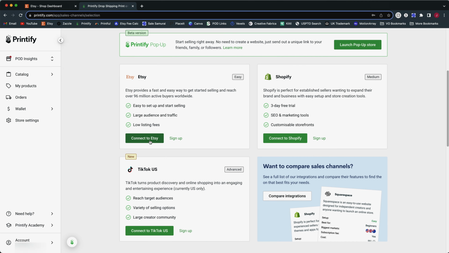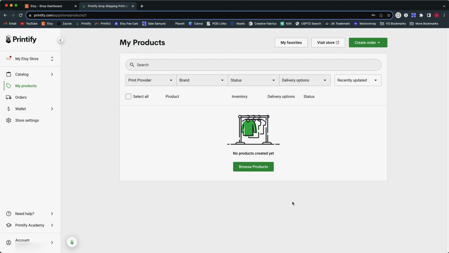You will then receive this pop-up window, which takes you to Etsy and indicates an application would like to connect to your account. It confirms which account you are currently signed into, and then at the bottom, you will click on Grant Access, and then Printify will be granted access to your store. Now, once you've connected Printify to your Etsy store, you land on your My Products page where you can now start creating new products and pushing those listings to your store.